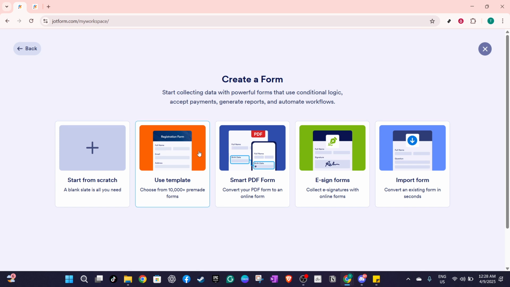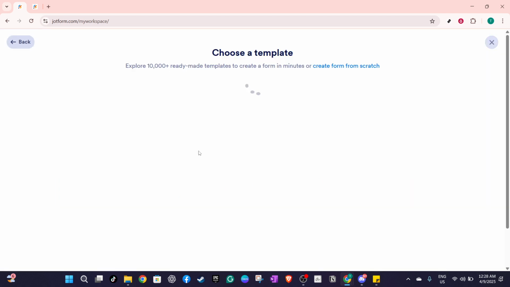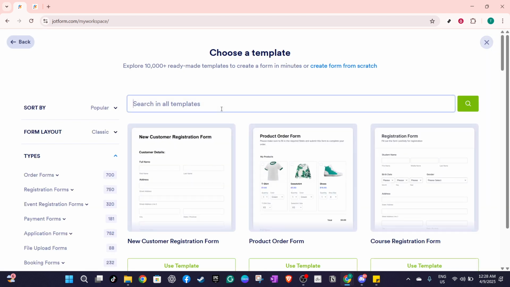This approach saves time by allowing you to build off an existing structure rather than starting from scratch. Now it's time to find a suitable template for your needs. Use the search bar to explore Jotform's extensive library of questionnaire templates.